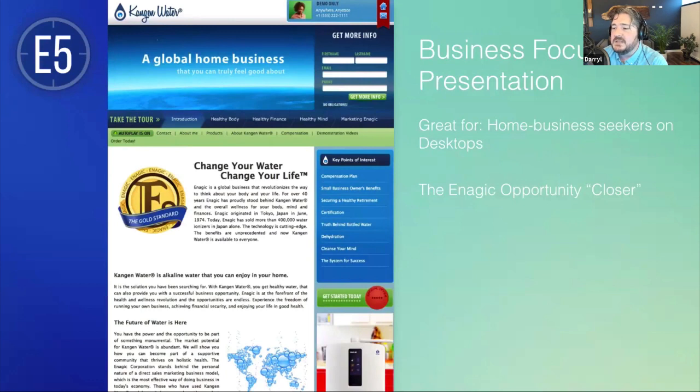So what we built here is kind of a tour interface, and every time they click one of these buttons across the top, it's going to change the content down below, but it's also going to load an interesting transparent video into the upper piece there. As they're reading the content down below, they can be getting a tour of the different concepts between healthy body, healthy finance, and healthy mind. These are the three healths of Enagic.